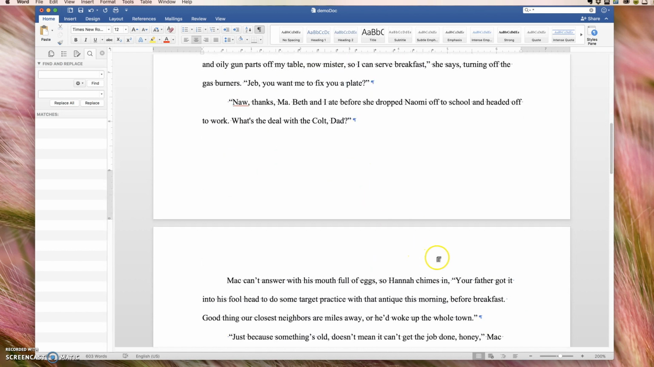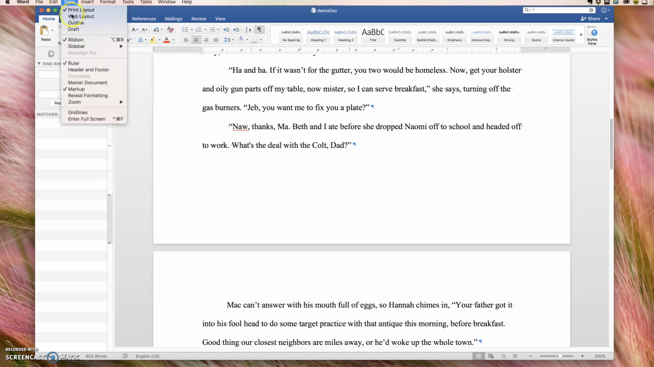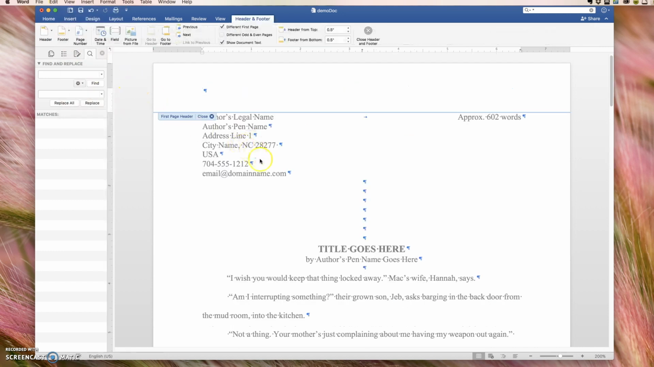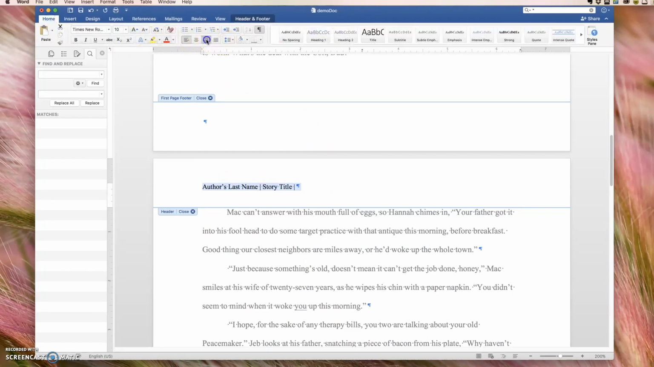Now, you'll also see that there's no header here, so what we're going to do is put in a header. We're going to go to View, Header and Footer. Now the first page really doesn't need one, but all the other pages do. So we're going to click on the header and footer. We're going to type in the author's last name, a space, a pipe symbol, which is just above the backslash. We're going to put in a space, another pipe symbol, and page. You can put the PG in if you want.